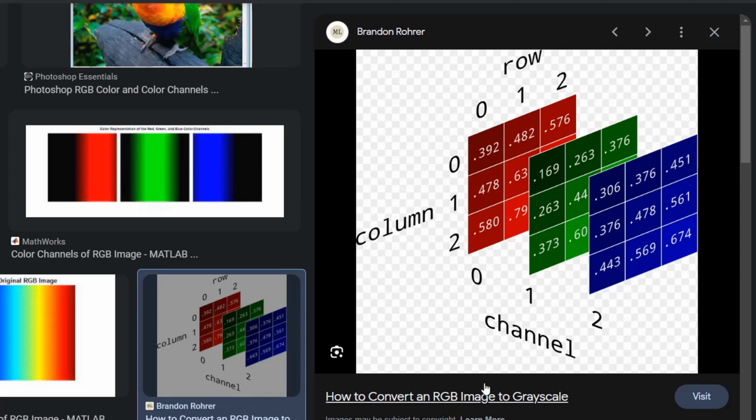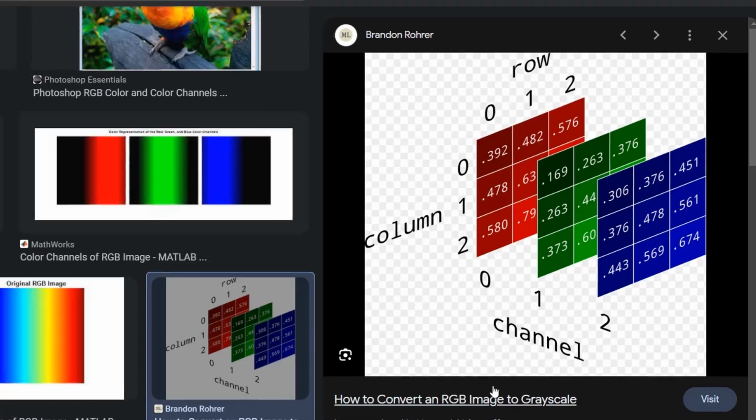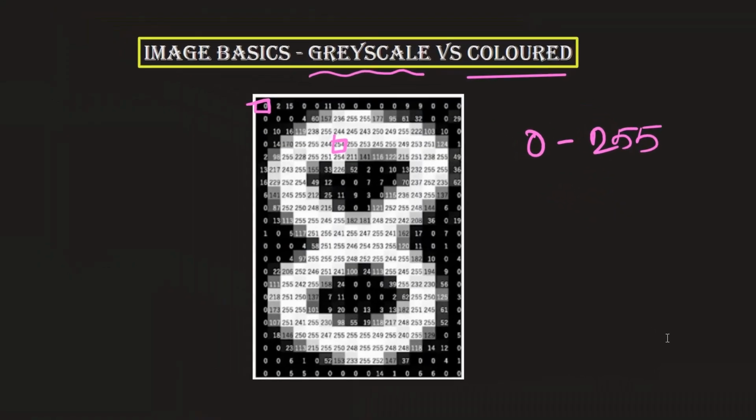So as a whole, what I'm trying to say is that you should have a basic understanding of image fundamentals, or the idea of pixels. And if you are good till this point, then of course we can move ahead.